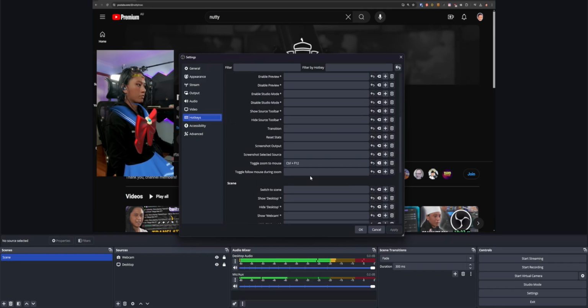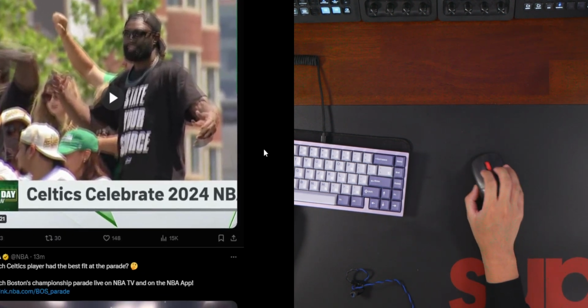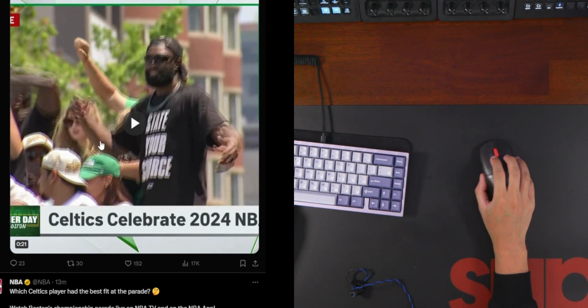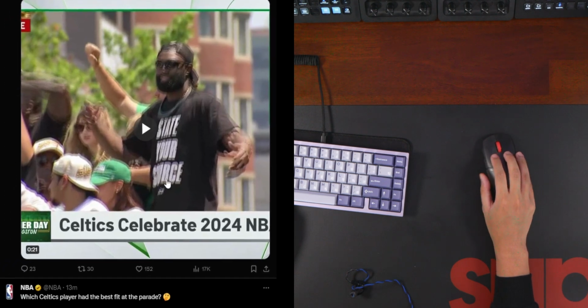One more thing I would highly recommend is to set a second hotkey to disable the mouse follow. You don't always want the screen to be following your mouse, otherwise your viewers are going to throw up all over their keyboards. So you can set a second hotkey to toggle mouse follow during zoom. That way you can move your mouse to whatever portion of the screen that you want to focus on, press your second hotkey, and then it will lock the screen to that portion so it doesn't move around so much. That's pretty much it.